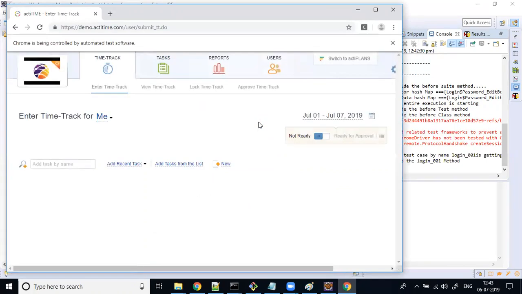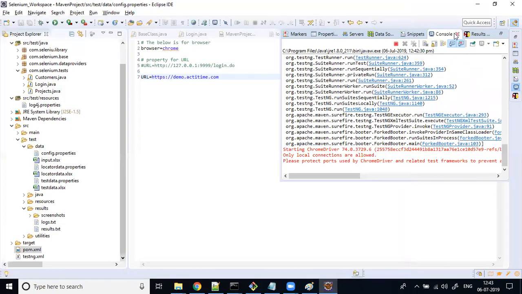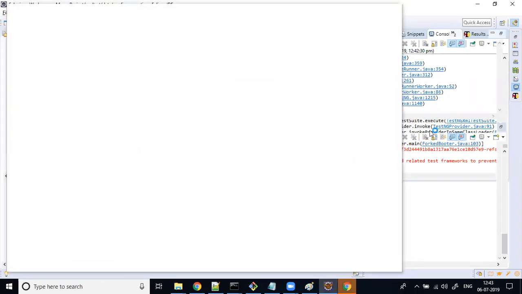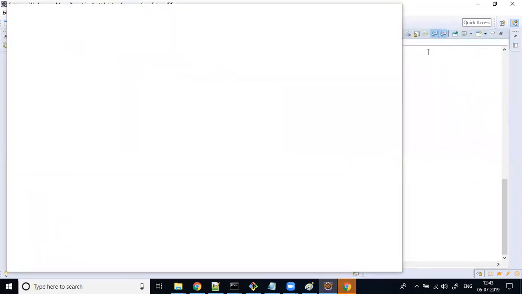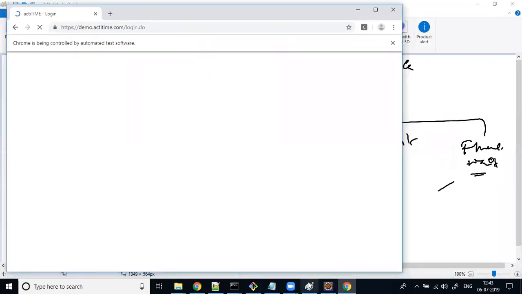Let's see. Okay. So what has happened here? The test case has failed. Let this finish this one also. As per the documentation of Selenium, they say that the default timeout is 0, right? But I still see it's waiting for some time.